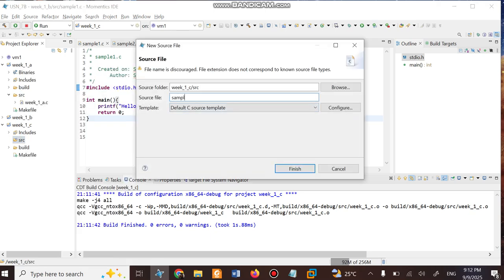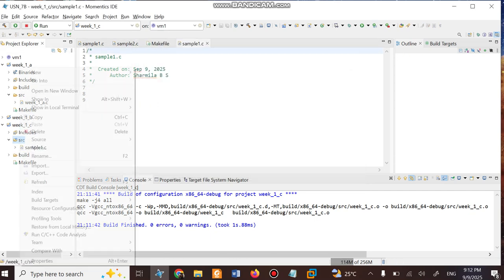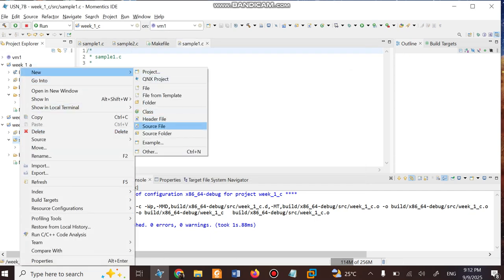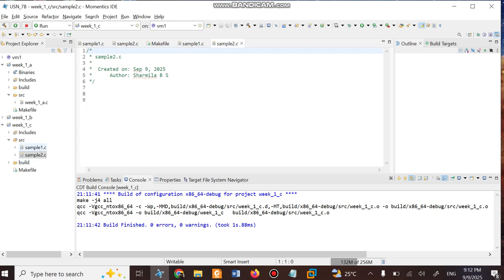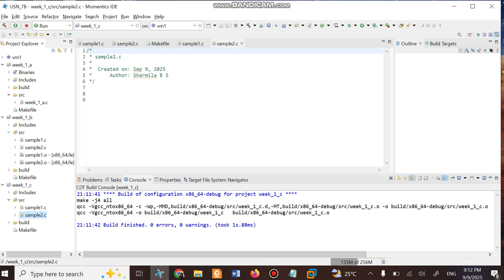This is sample1, sample1.c. Next, I'll create one more source file. In the two programs, I'll be using some sample code.